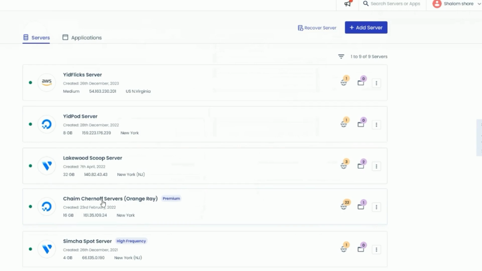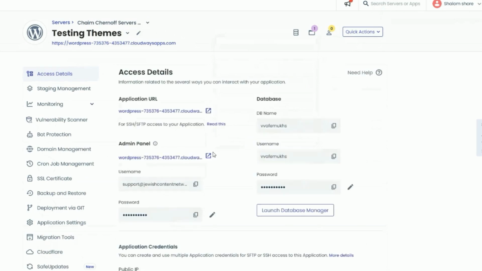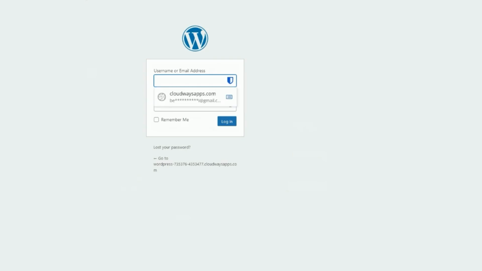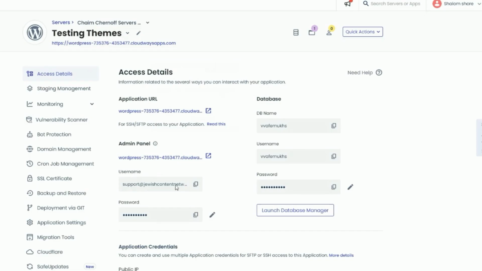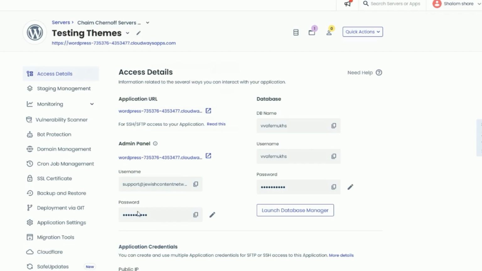So I saw the notification that our new site is ready. It's called testing themes. Let's go in. It should be easier because it's a fresh install. And it's going to be, as we can see, on this test Cloudways domain in the meantime, because we haven't mapped it to anything else. I'm going to go in there, username, password.